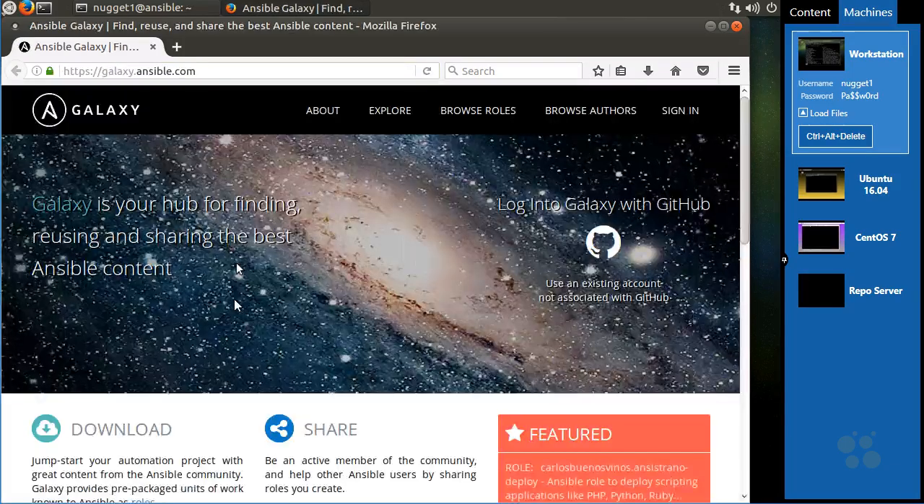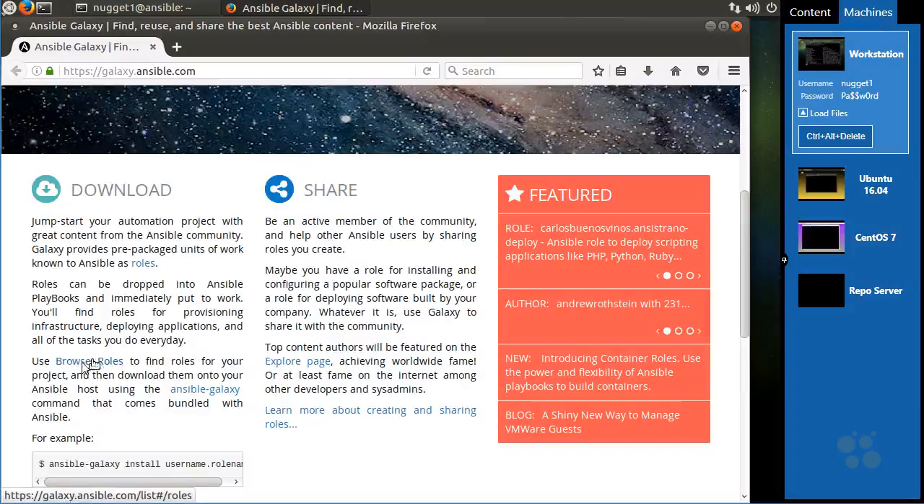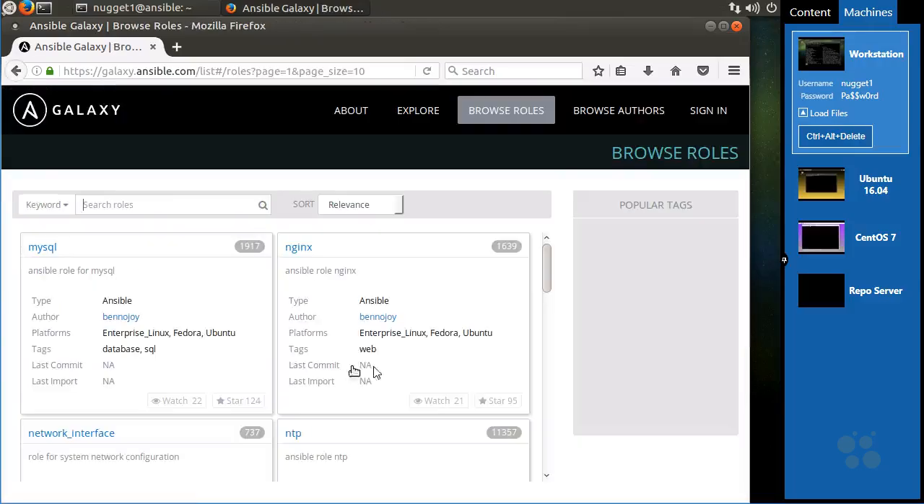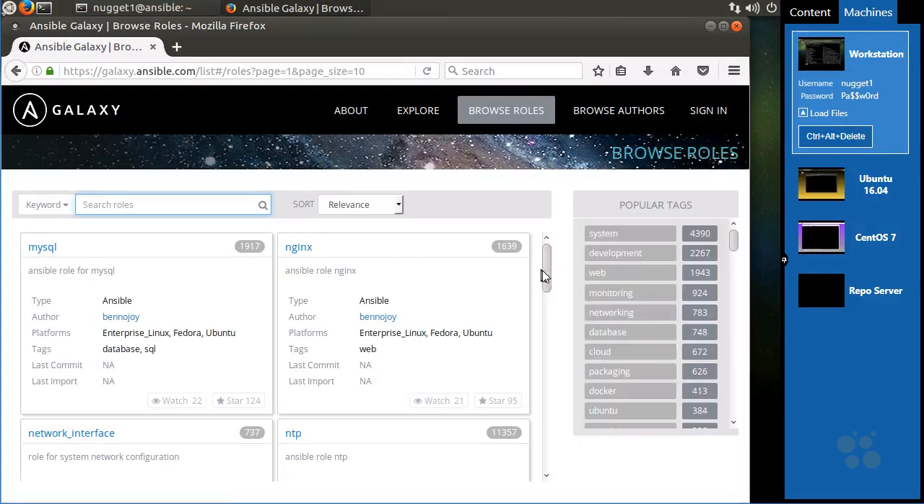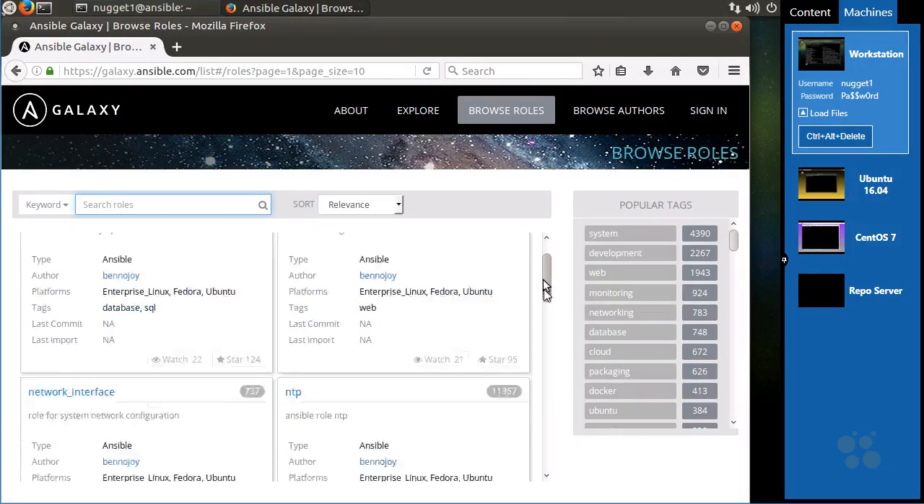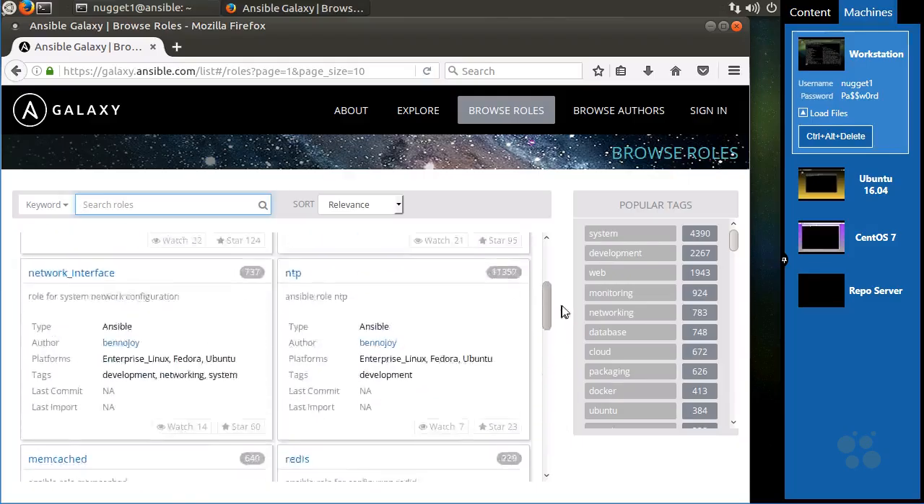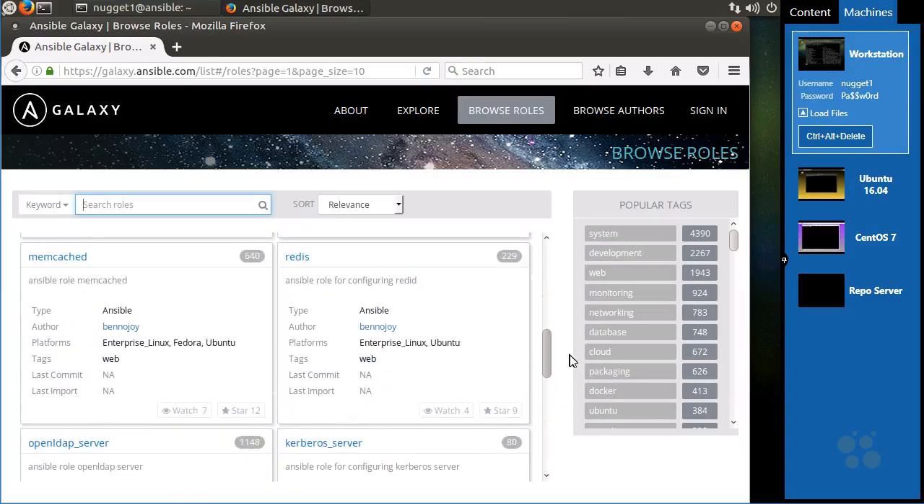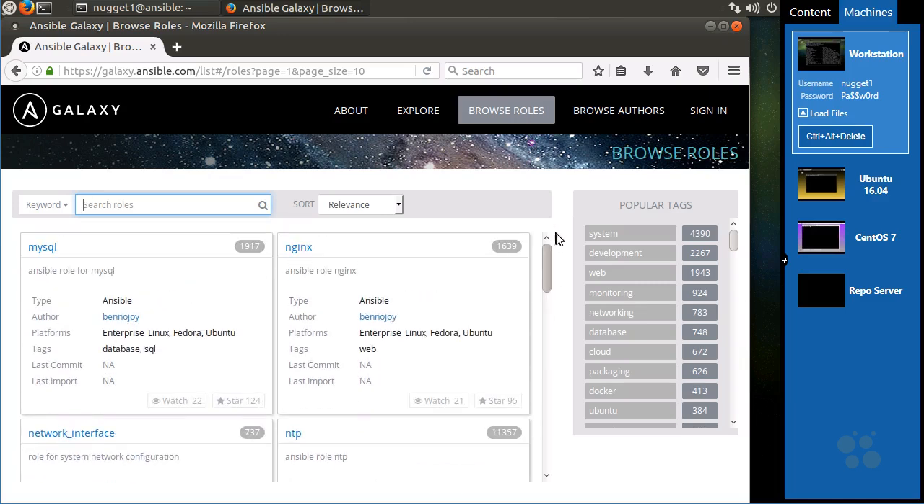galaxy.ansible.com, and then scroll down just a little bit, and it says Browse Roles right here. So if you do this, it's going to show you all the roles that are available to download. Now, you can just scroll through and see what looks good, like, oh, the Redis database. That's really nice. I want to use that. This shows you how popular it is, how many people have downloaded it.